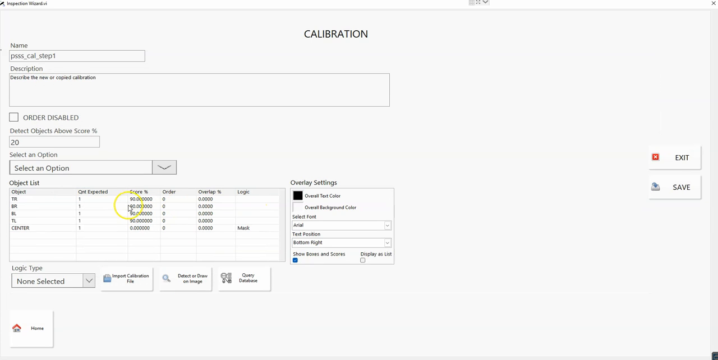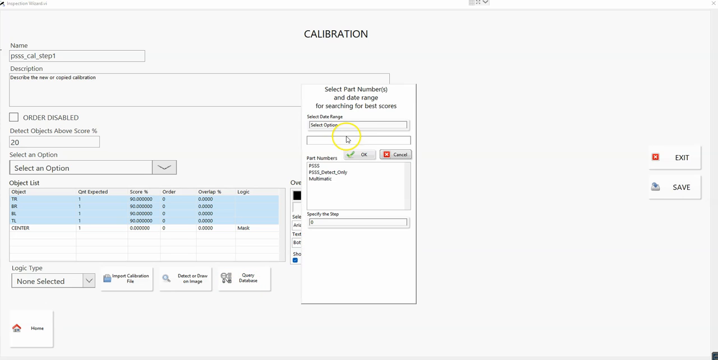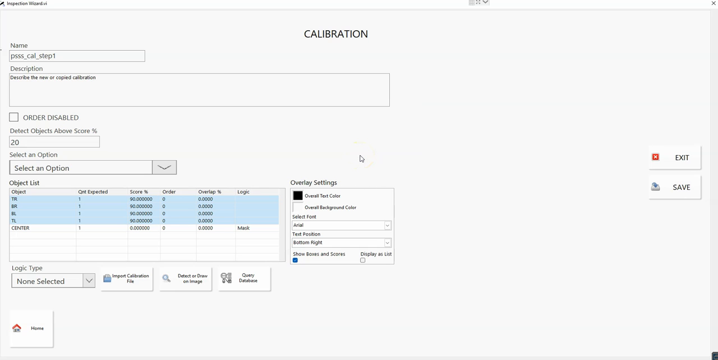And then this will show me all the thresholds that are set, which are all set to 90% right now with a 20% global threshold. So I'm going to go ahead and query the database. I need to select an actual object first. So I'm going to go ahead and highlight all the objects except for the center, which is more of a reference object. And I'm going to select the last day's results for the PSSS part number. And then I'm going to select step 1 since we're working in step 1. Go ahead and hit OK.